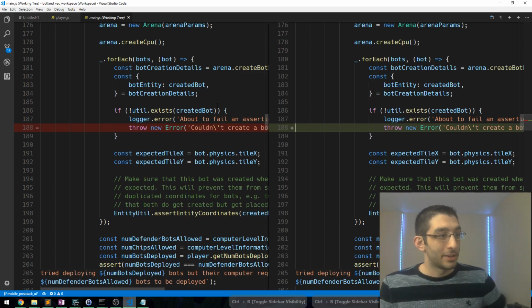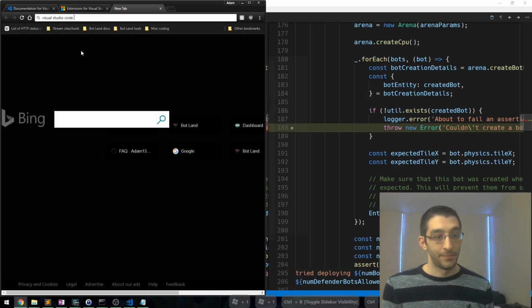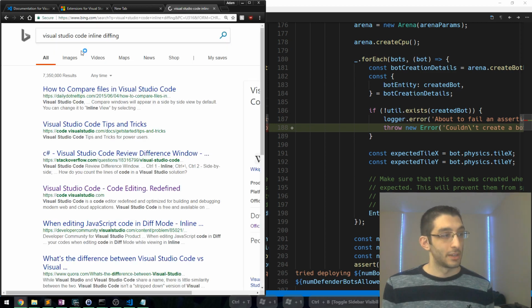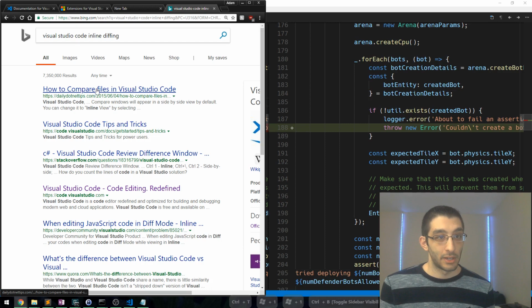Need a 4K monitor? You can do it inline in one file? Okay, maybe I should look into that. Visual Studio Code inline diffing. Am I also ditching Tortoise? I might. I don't know.